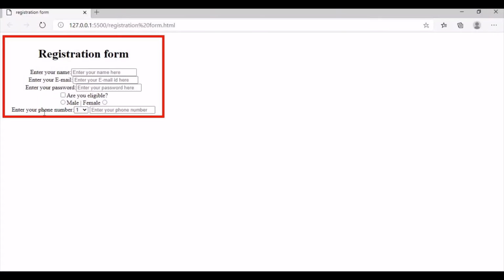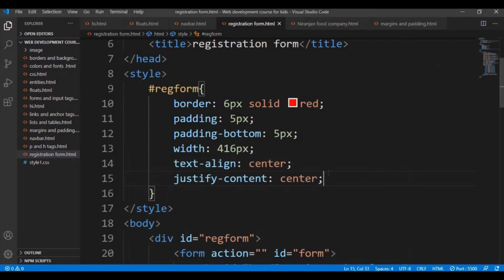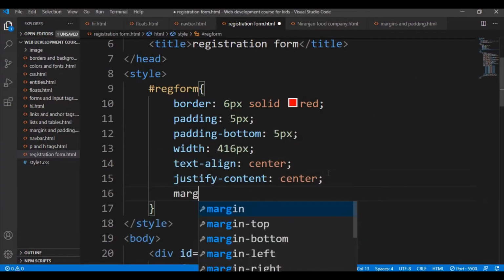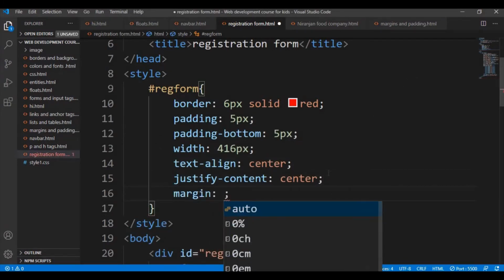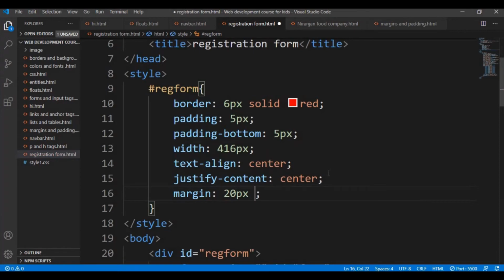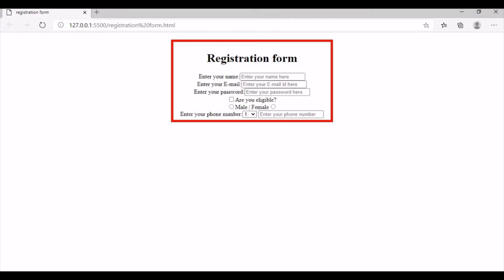Yeah, now all the text is in center, and I will give margin for this. Margin from top to bottom I will give 20 pixel, and from left to right I will give auto. If you give auto, the element will become center, as you can see here.